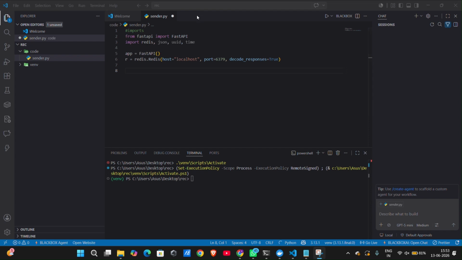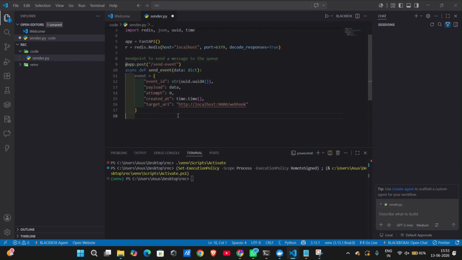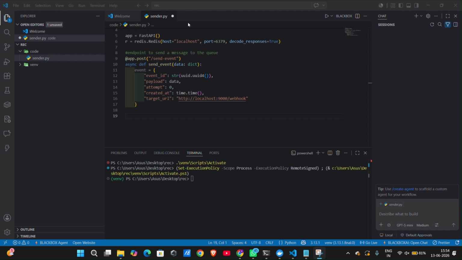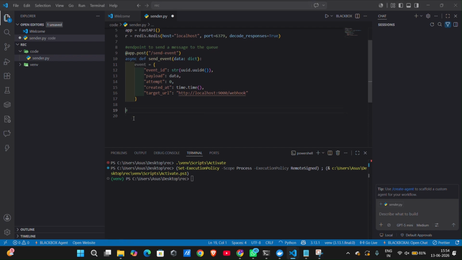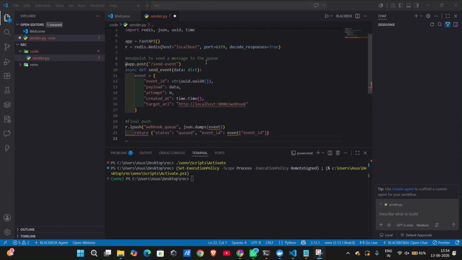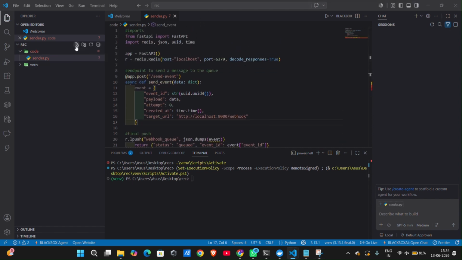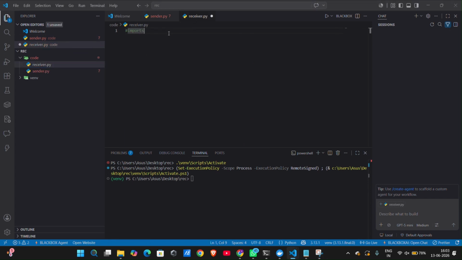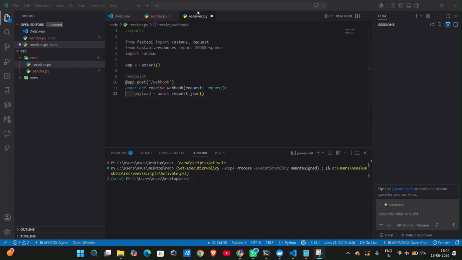This matters for idempotency. So if we retry, the client can recognize it's the same event. We also track the attempt number, starting at 0. We push it onto the queue as JSON and return the event ID immediately. The caller doesn't wait for delivery. That happens asynchronously. Next, a dummy receiver. This represents the other server, the one we're sending webhooks to. In real life, this would be Stripe's customer server, for example.